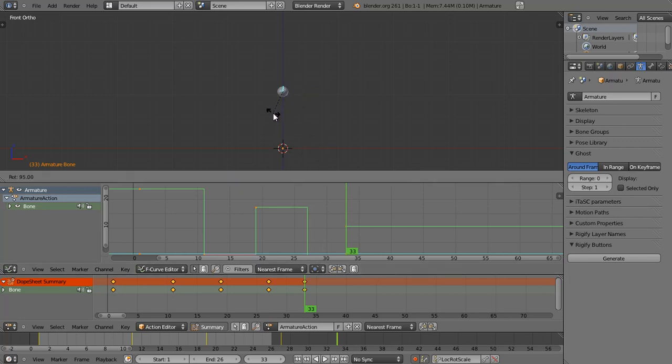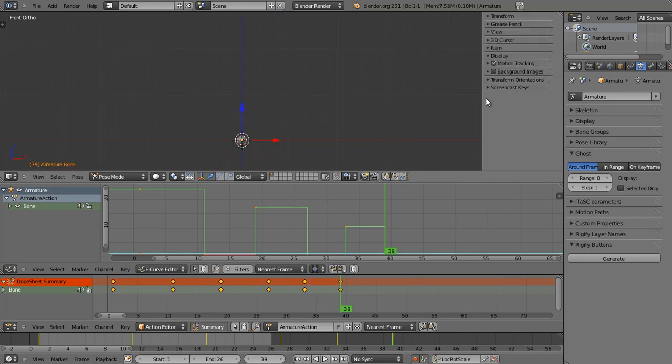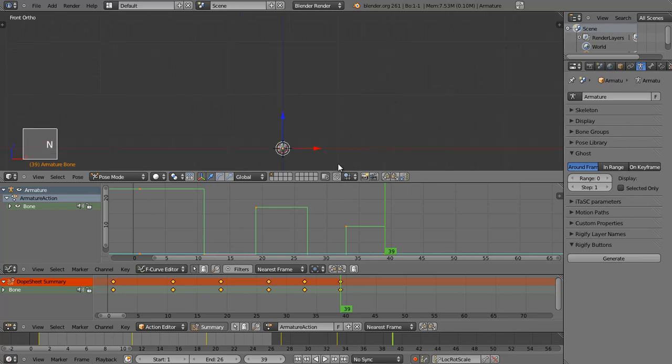Rotate it by another 90 degrees. Okay, done. Now add 6 more frames and bring this ball back to its origin. Alt G to clear it. Okay, now add 5 frames. I have to rotate this by 90 degrees. Okay, done. Now add 5 frames.